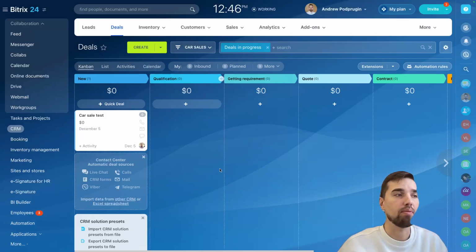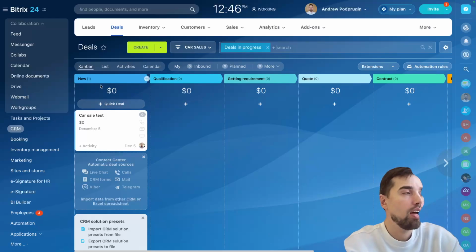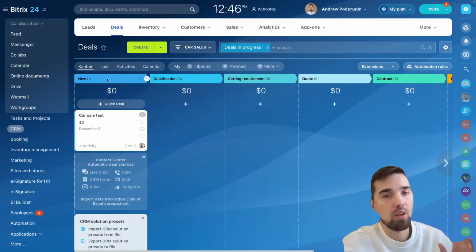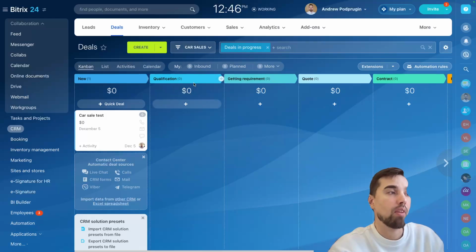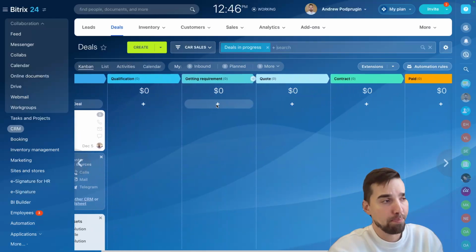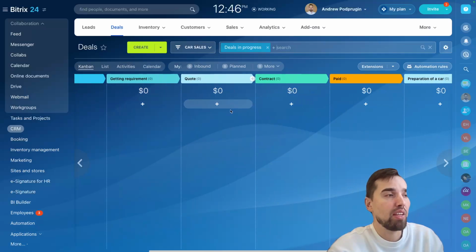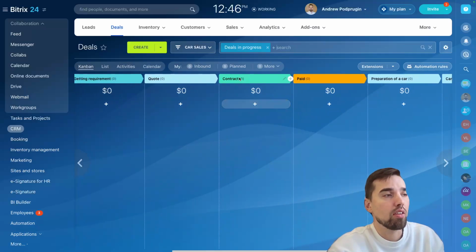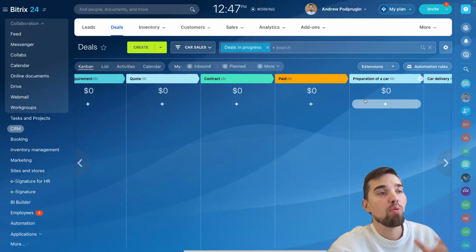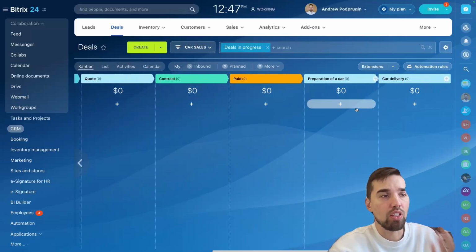You can imagine that there is some specific business in which I need to do some steps to close the deal successfully. And here I have a new step. I got a new deal. Then I have qualification stage. Then I'm getting requirements for a customer, and then I create a quote for him, and then I sign a contract. Then we get the payment. Then we prepare the car for the customer and we deliver this car.